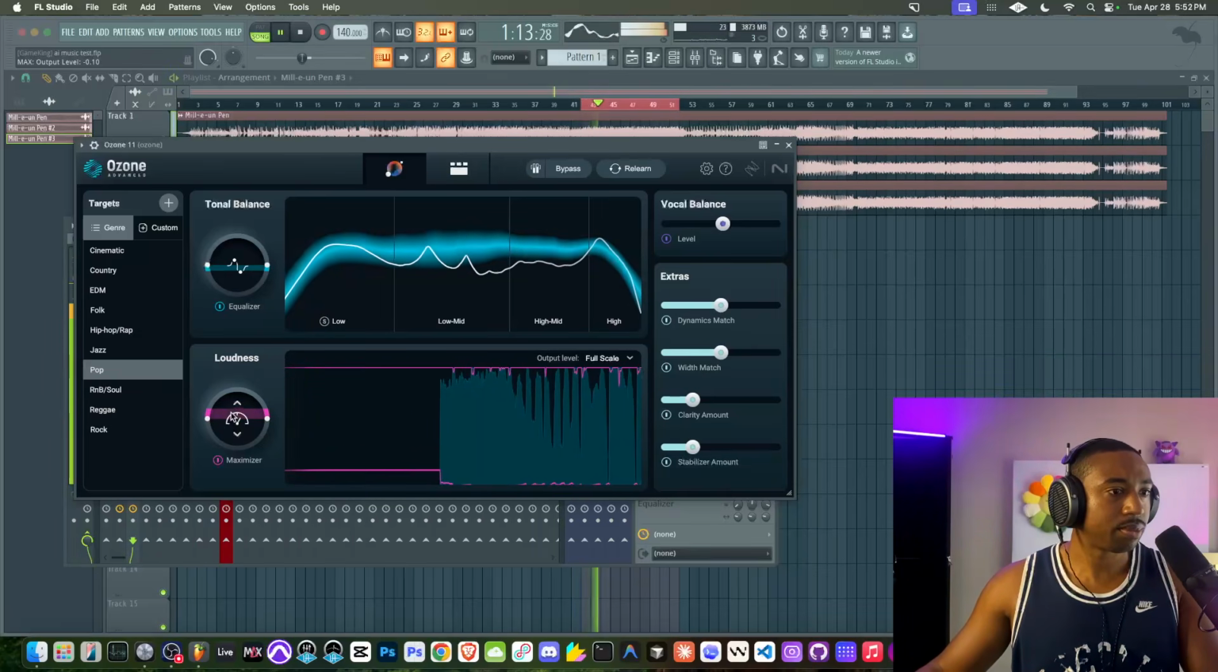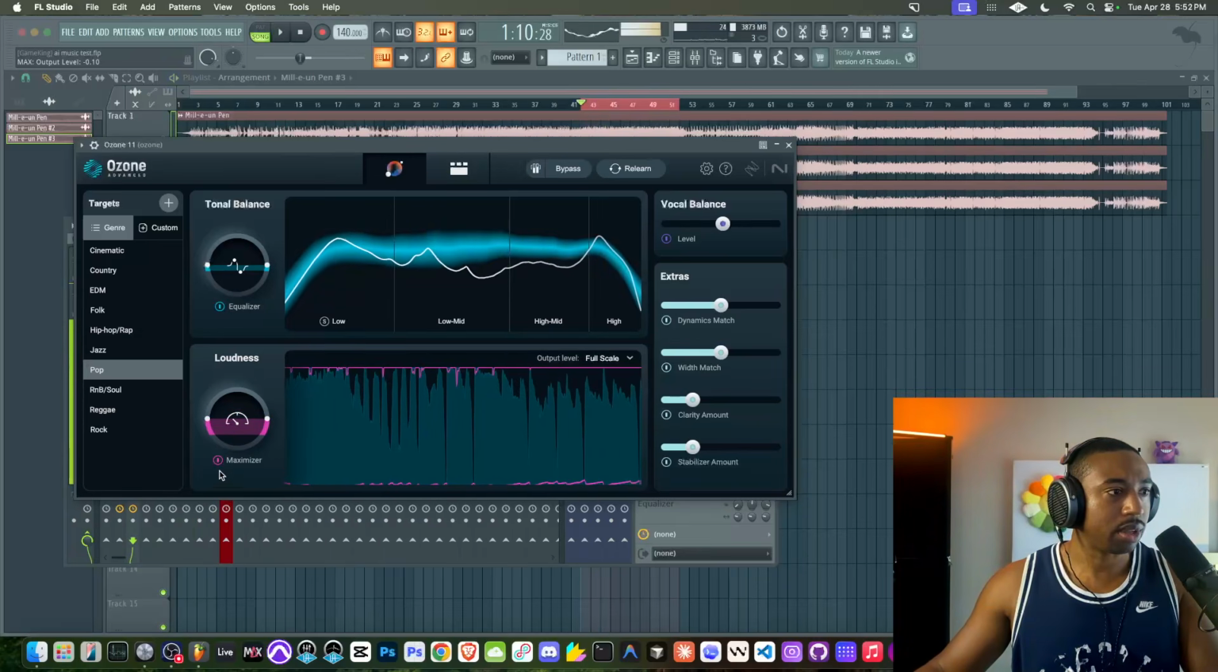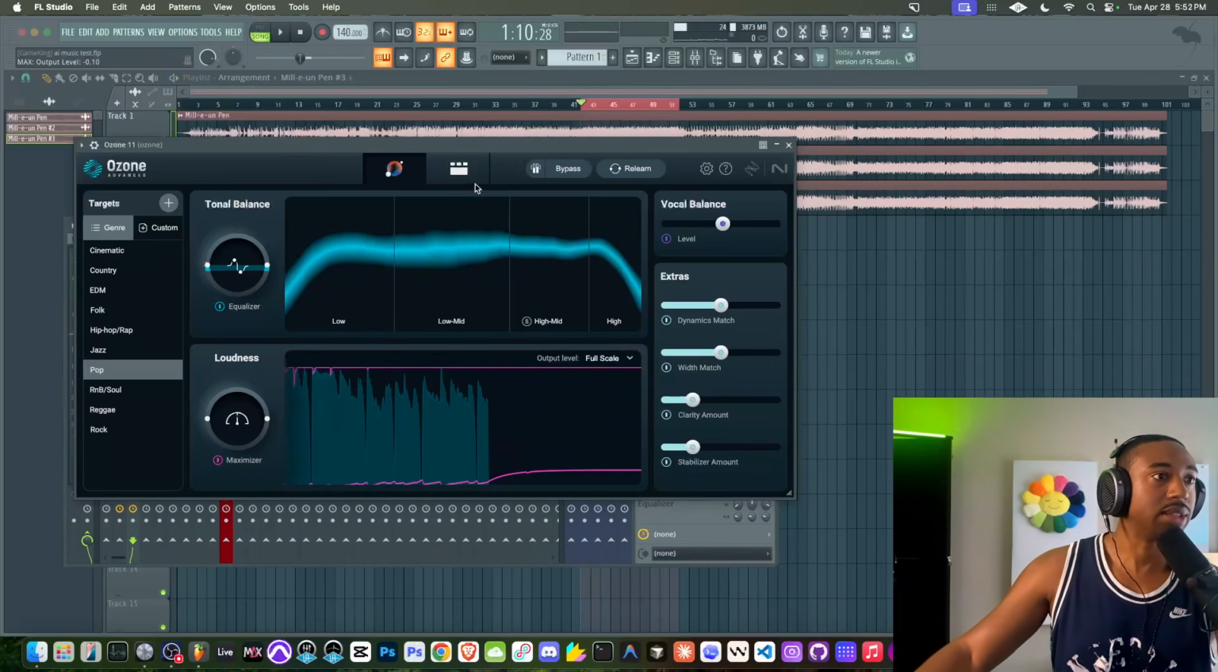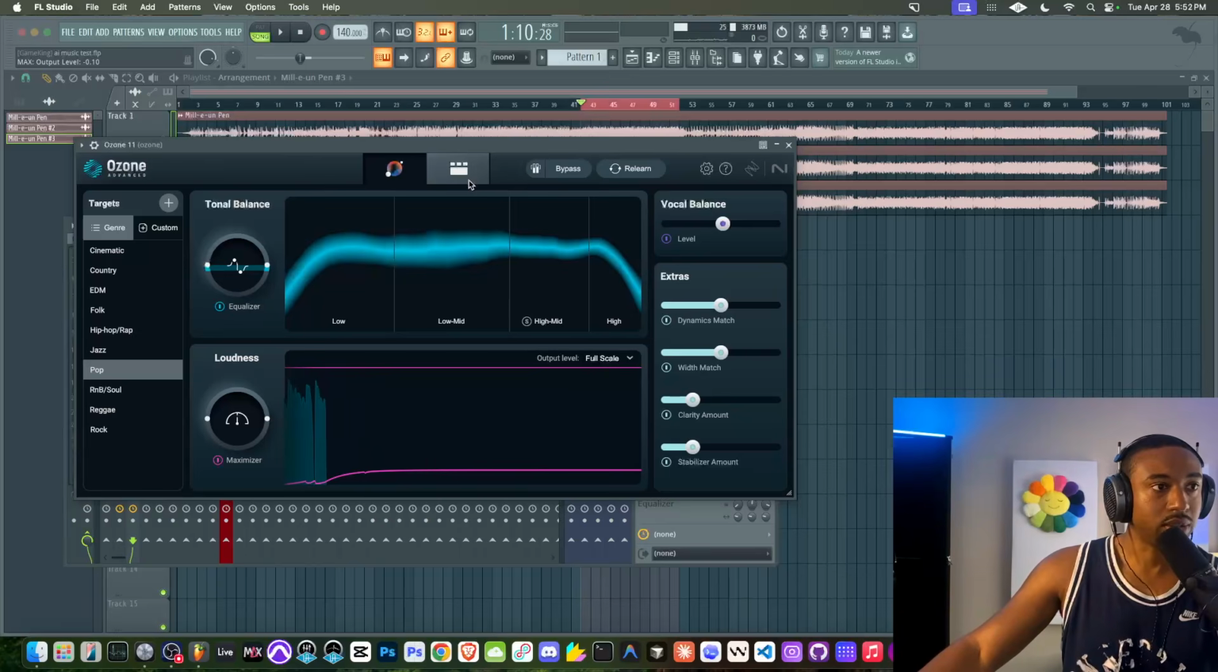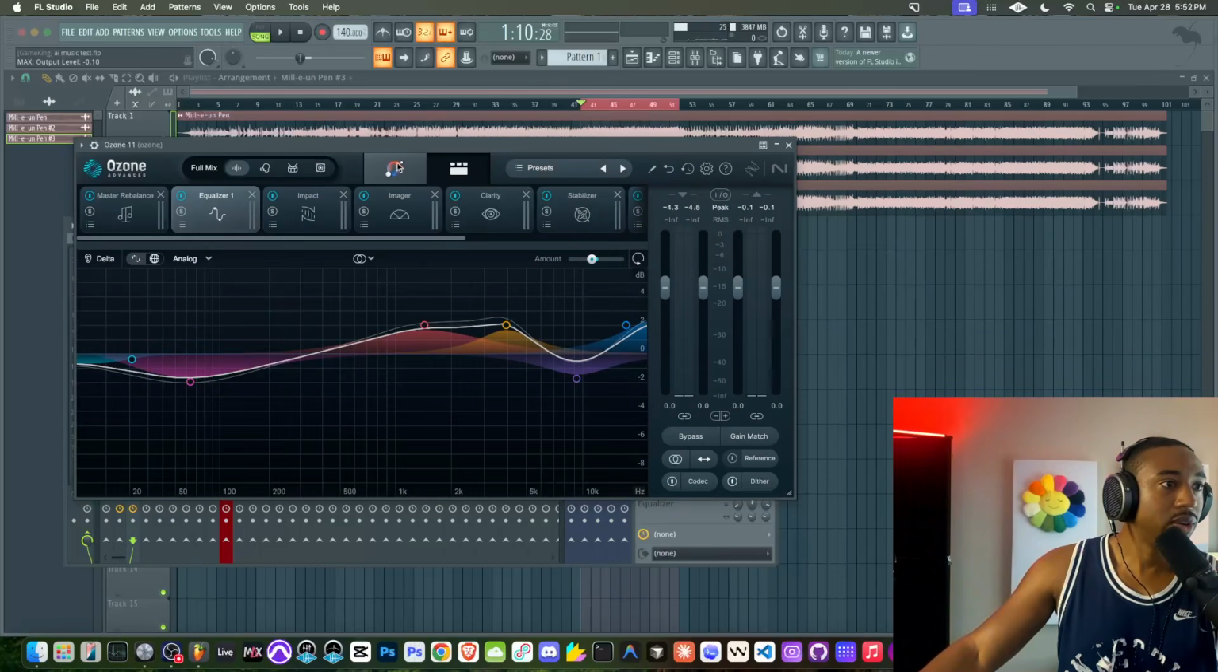I don't know, it sounded like it thinned it out dramatically. Like, I'm actually surprised Ozone thinned out the song this much. It actually made it sound more AI. You guys can go in here and tweak the EQ. Let's give them a fair shot by just turning off this EQ. This EQ looks horrendous.